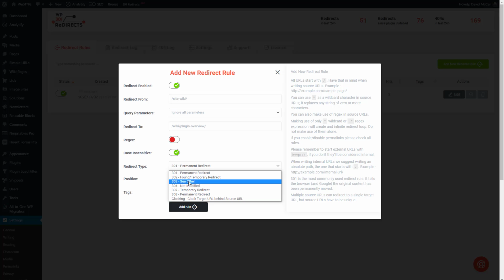And this is not part of the internet standard. This is a feature of the plugin. And so we'll look at that in a minute. But let's go back here. So I have redirect from site, wiki, ignore all parameters to wiki-plugin overview, case insensitive. It's going to be a permanent redirect.